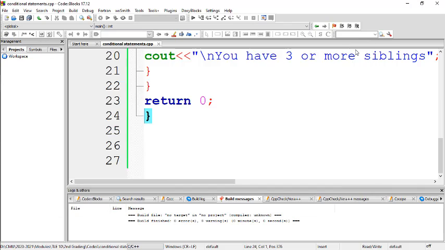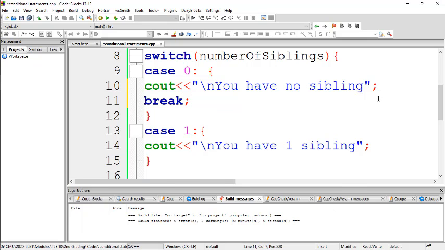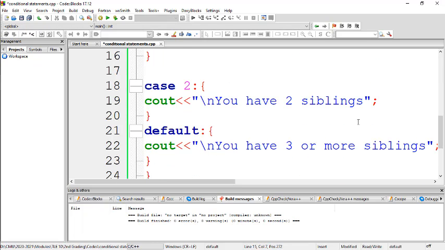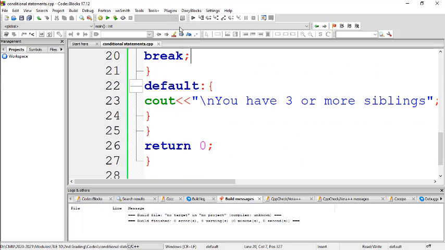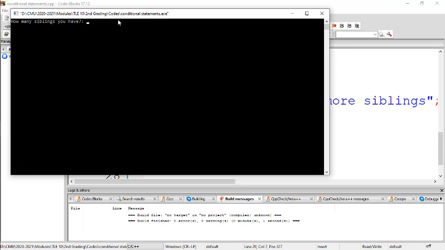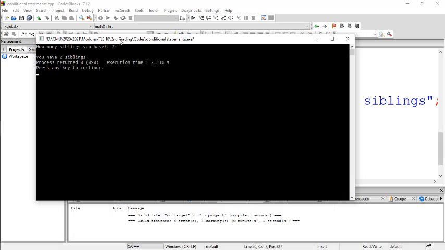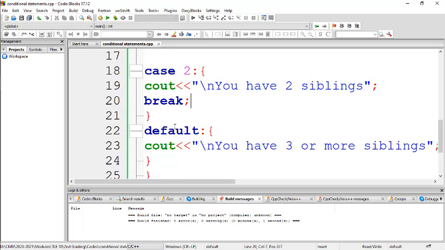What happened to the code? Because we did not input break here. We need to put break so that it will literally break and not proceed to the next case. So, for example, let's go back. How many siblings do you have? For example, I have five. You have three or more siblings, right? So for example, I have four, or let's say two. You have two siblings. Okay, so that is what happens in the switch case statement.